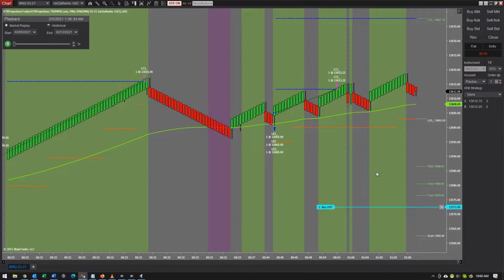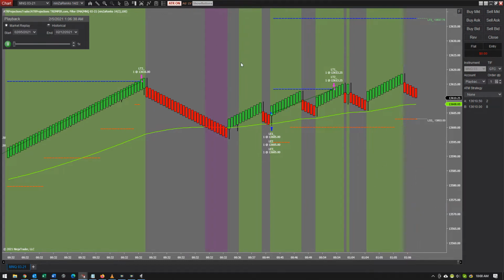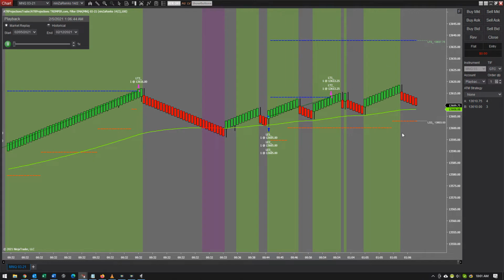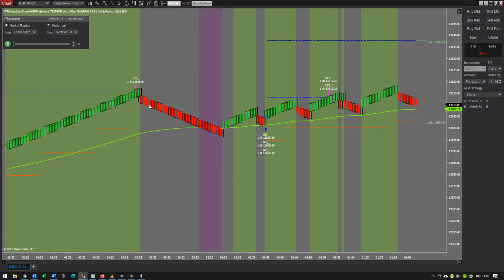So this indicator is just an indicator. It doesn't take trades for you. I'm just going to turn it off so I don't get confused. The one that I have right now is the same indicator, but it's built in. So when it does take a trade, it'll automatically plot. I have it set to cancel in 20 bars.